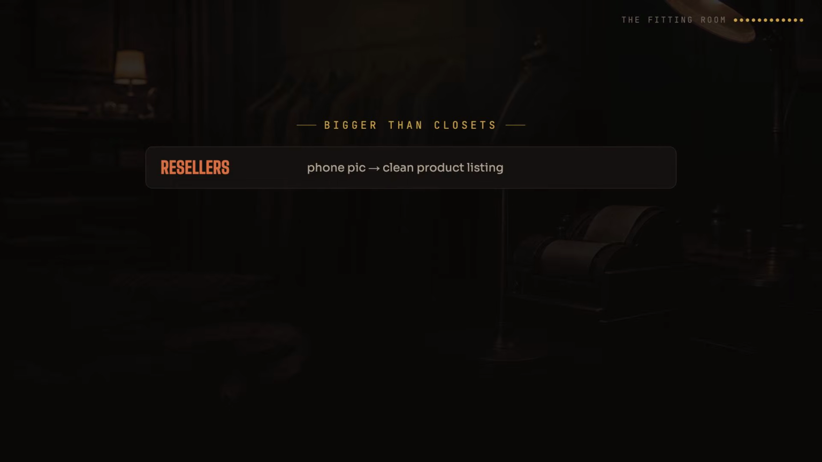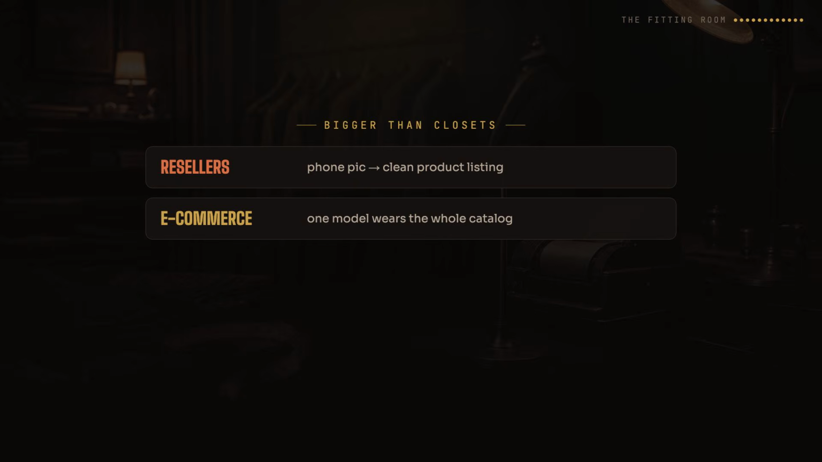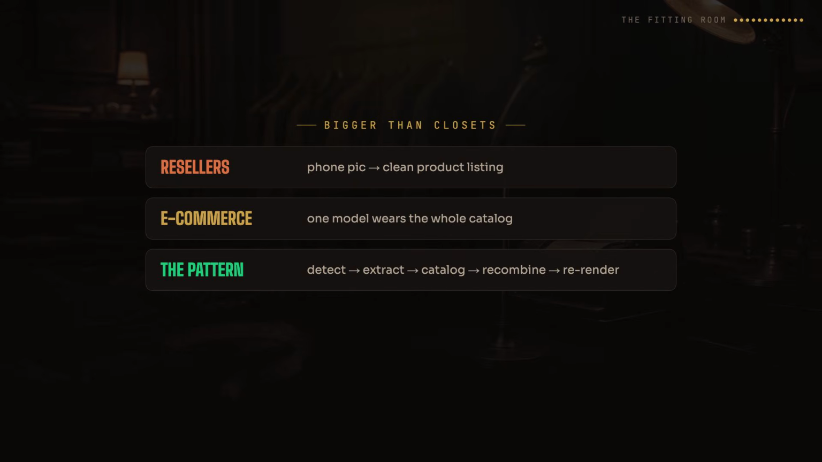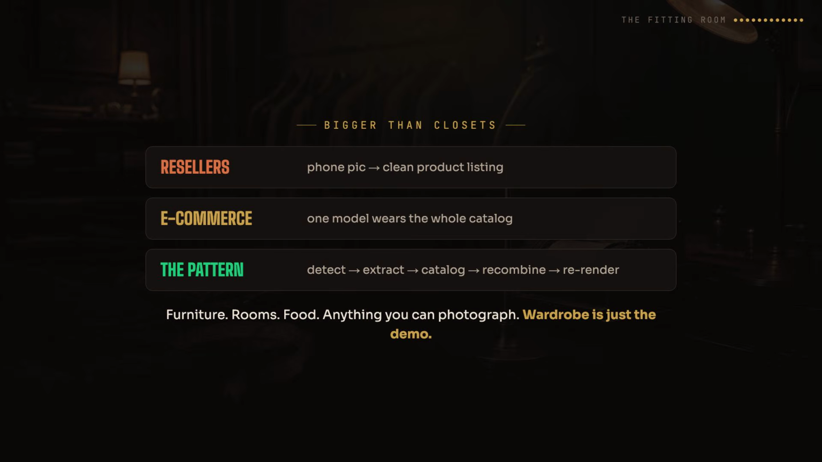Now think bigger than closets. Resellers: phone pic to clean product listing automatically. E-commerce: one reference model wearing your entire catalog with 0 photo shoots. And the pattern, detect, extract, catalog, recombine, re-render, works on furniture, rooms, food, anything you can photograph. Wardrobe is just the demo.